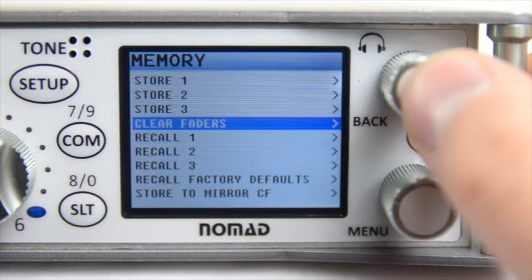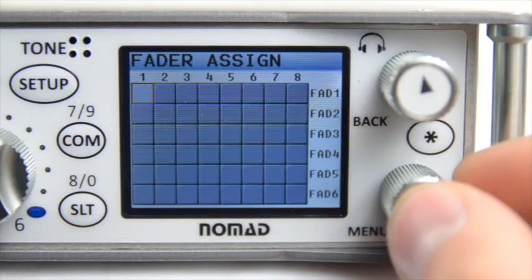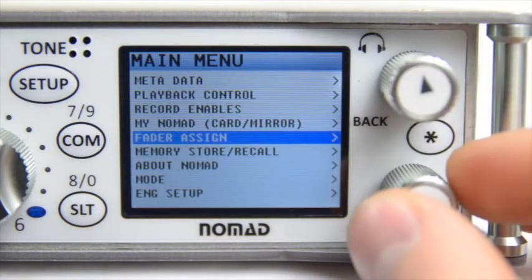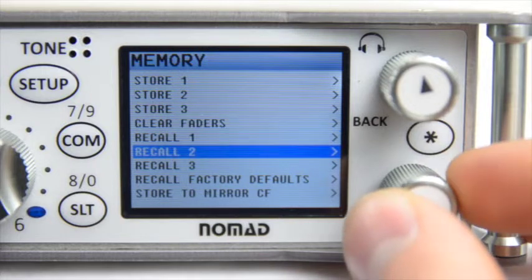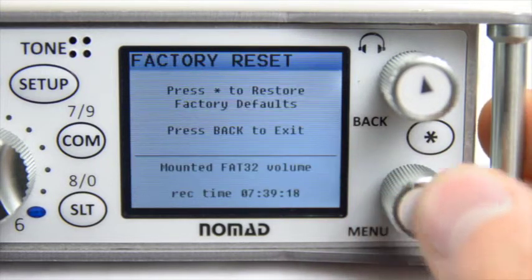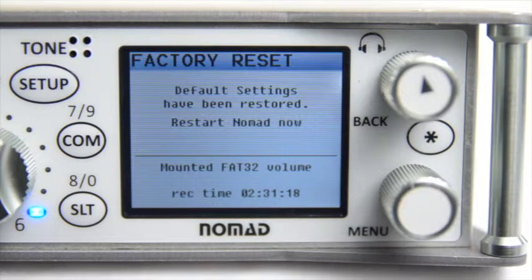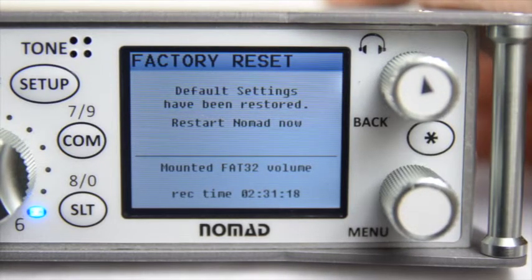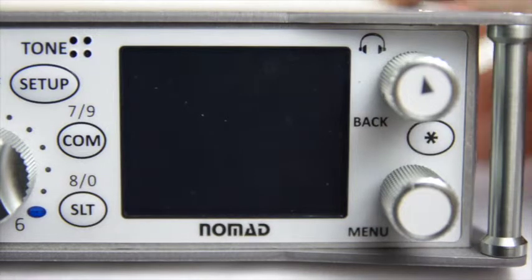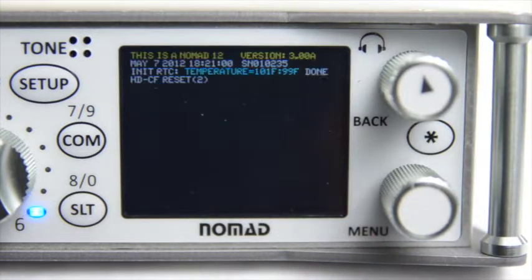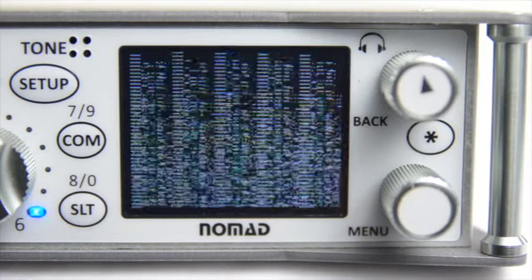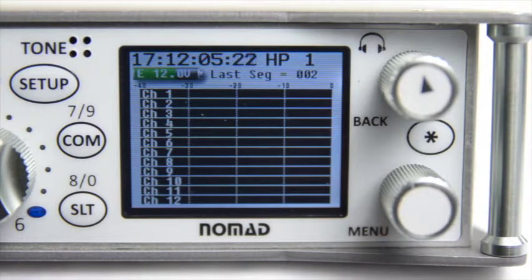Next, if you have any issues with your machine, as well as when you update the software, it is always recommended to recall factory defaults. To do so, press the menu button and then press star. This will take about 10 seconds to fully go through and reset the Nomad just to the way it was when it came from the factory. When it's done, it will tell you to restart the Nomad. Once your Nomad boots up, you will notice that everything is back to the way it was when it first came out of the box.